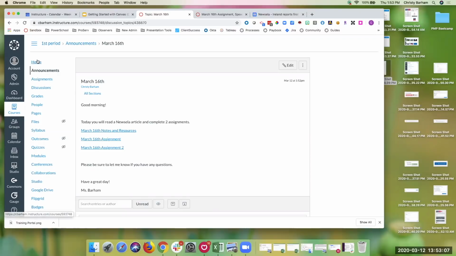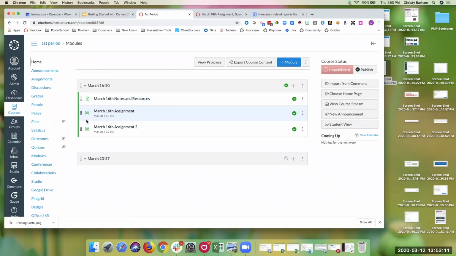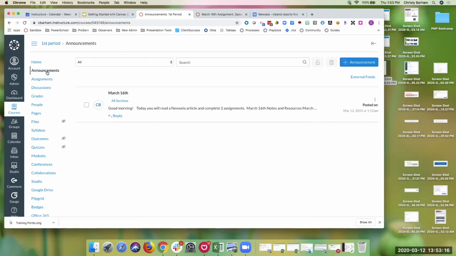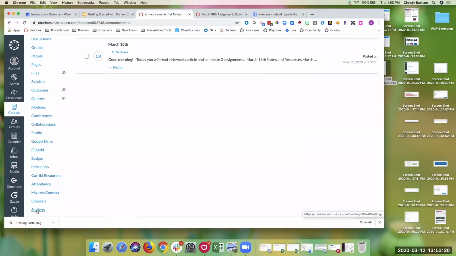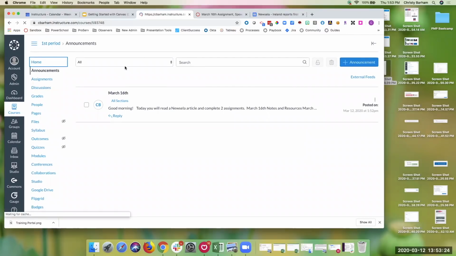But you can see in the announcements, and then also they have these resources in their module. So they can access it 2 ways, but the announcement's really nice because it tells them everything they have to do that day. One thing I'm going to show you how to do is adjust your settings so your announcements show up on your home page.